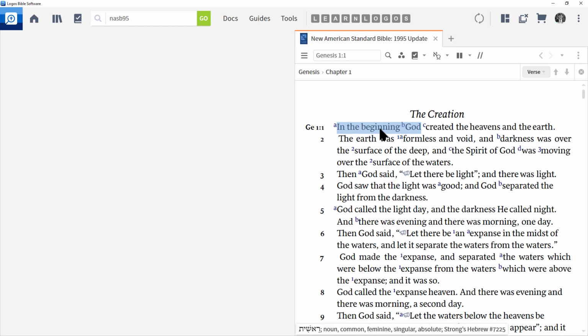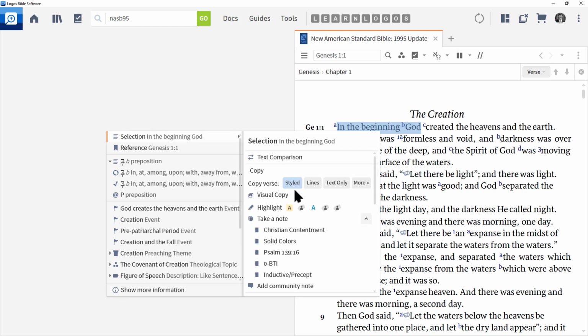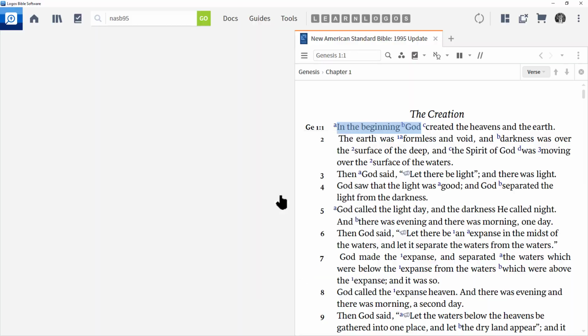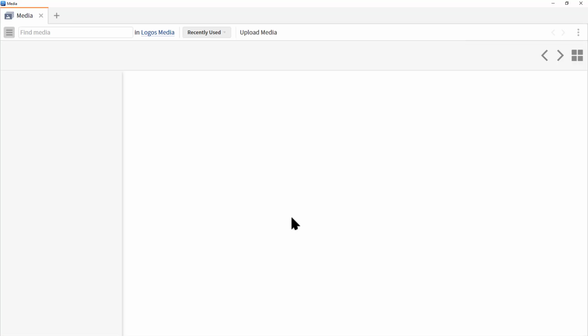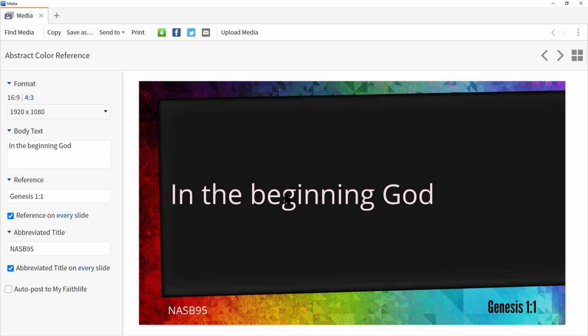Let's go back to in the beginning God and right-click. Now, working our way down, we also have Visual Copy. This is a wonderful tool. Let's click on it. And what it will do is take your passage and insert it into the Media tool, and then you can choose the slide for that particular passage. Now, in order for this feature to work, you do need to be connected to the internet.